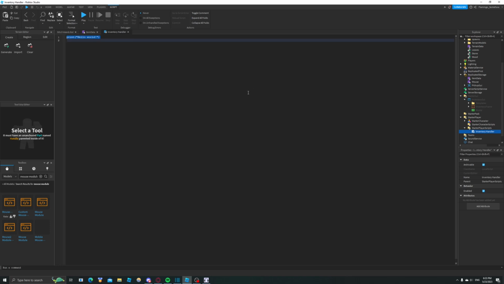Now, to begin, let's make a variable called user input service, or UIS, equal to game get service user input service. Now, user input service is the service that detects whenever you interact with the game, such as using your keyboard or your mouse. Let's also make one for players, game get service player service, and one for replicated storage.